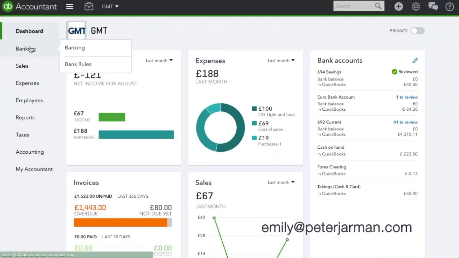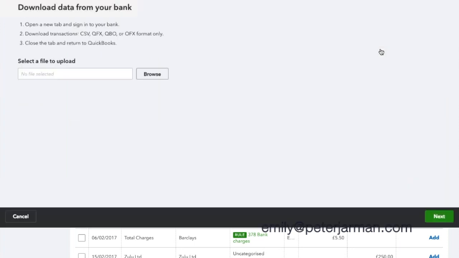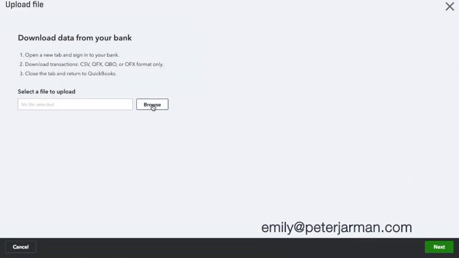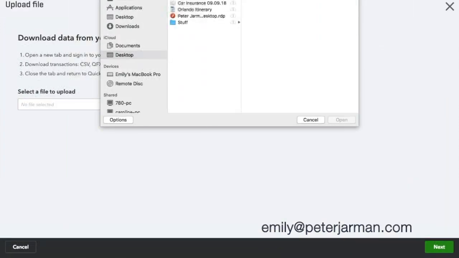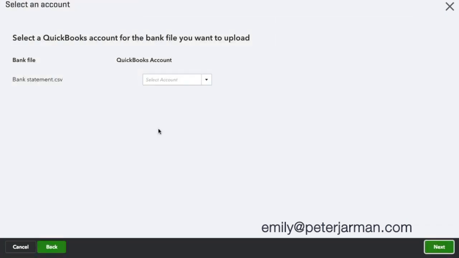QuickBooks Online. Navigate to the banking section, and there should be an option to say File Upload. It may be under a different button if you've got it set up slightly differently, but the general consensus is that it will be on the right-hand side in the banking section. Select the file where you've saved it on your computer, so it's this one, and click on Next.